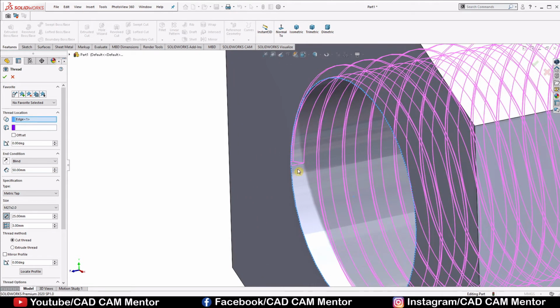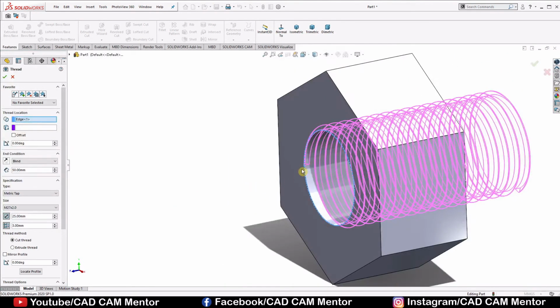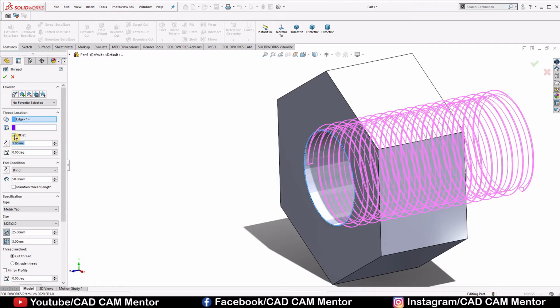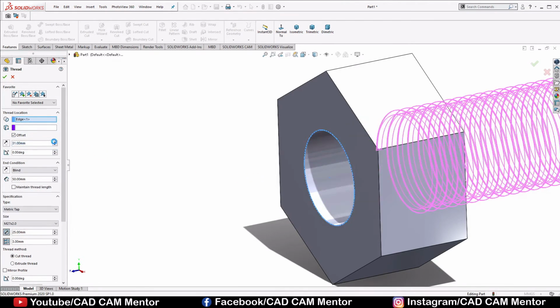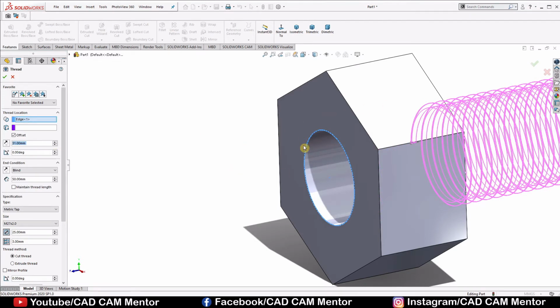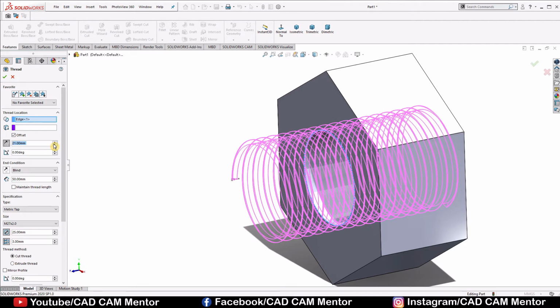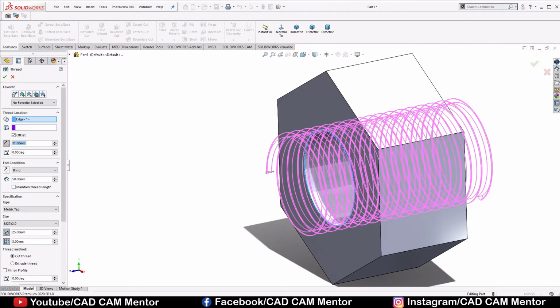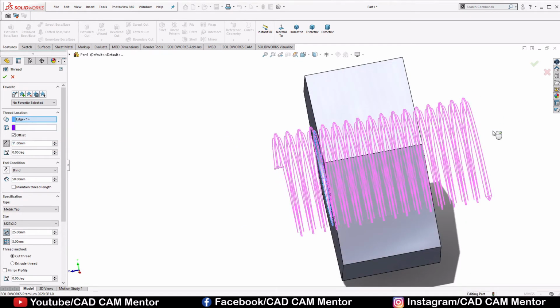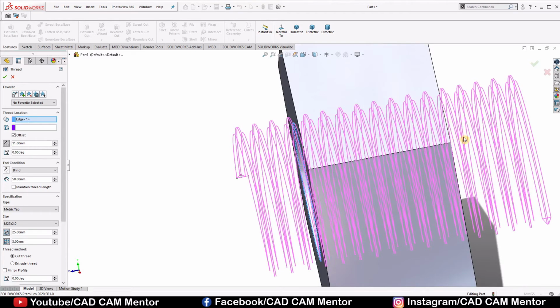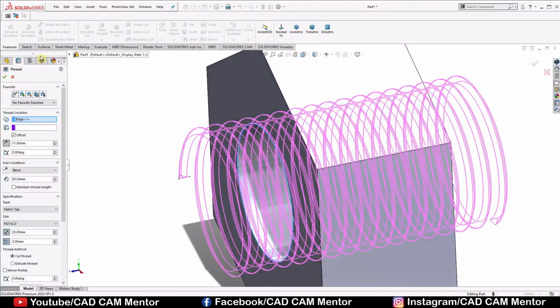You can see the thread starts somewhere here. So we can't move the nut because of that. So we have to move the threads a bit to this side. For that, select offset. Now increase this value. We want thread this side, so click on this box of reverse direction. Now it will make threads properly. Click OK.